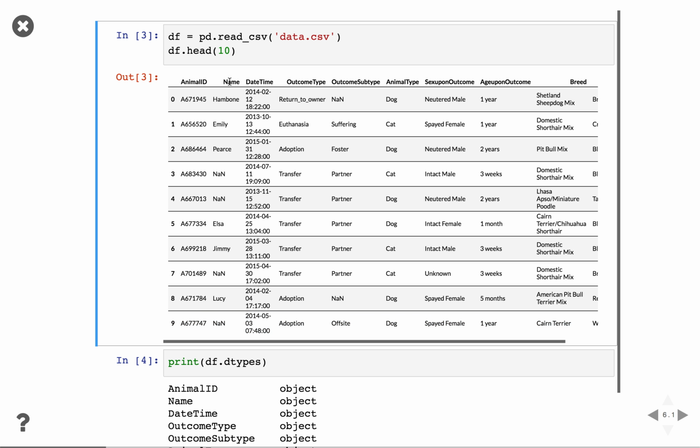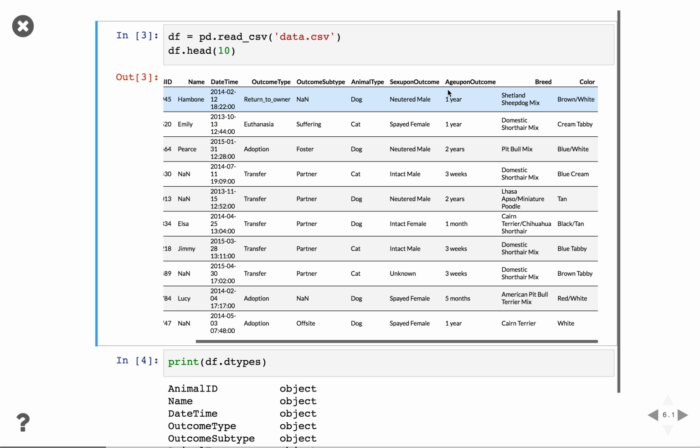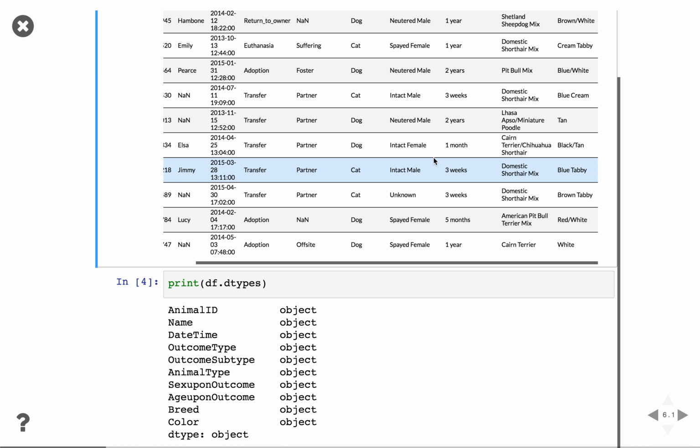So we have animal ID, animal name, date time information, and outcome type, this is the feature we'll be trying to predict. Outcome subtype, we won't be using this. Animal type, which is dog or cat. Sex upon outcome, age upon outcome, and breed and color information. And all these columns are of type object.